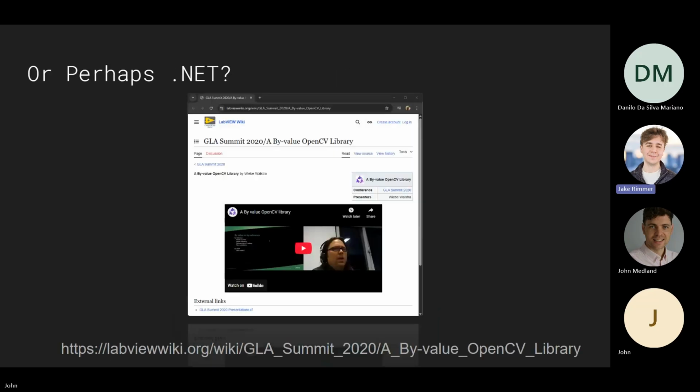Just to be fair to other text-based languages, we have the Python node in LabVIEW. We also have C# .NET integration. Weaver has an interesting talk on stuff he was doing using C# to bring OpenCV into LabVIEW, which might be quite interesting to see. So that's another link to the video. That's the link to the LabVIEW wiki that has the video and other information. So if you're interested in using .NET, that's a good place to look.